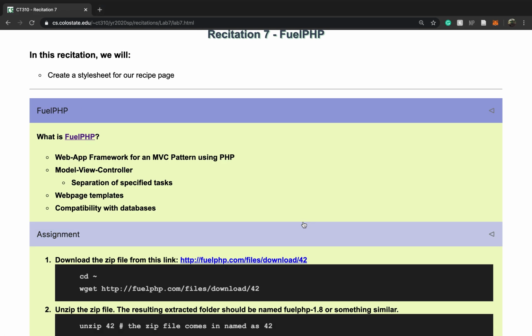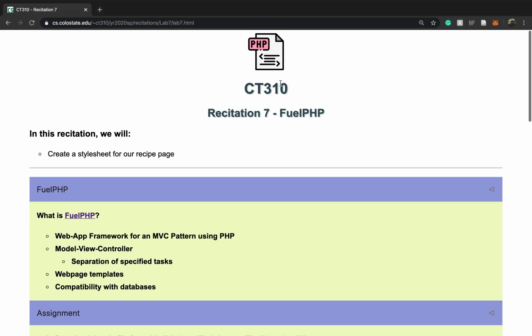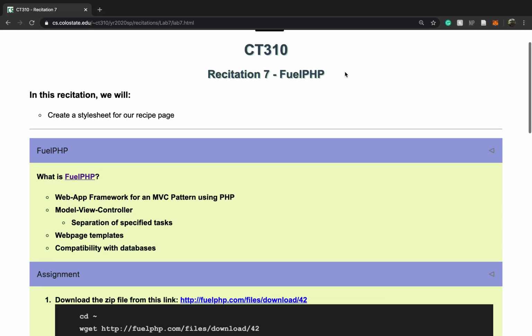Hi everyone, this is Brant again, and today we're going to be going over how to install Fuel PHP in our lab environments. This is for Lab 7.